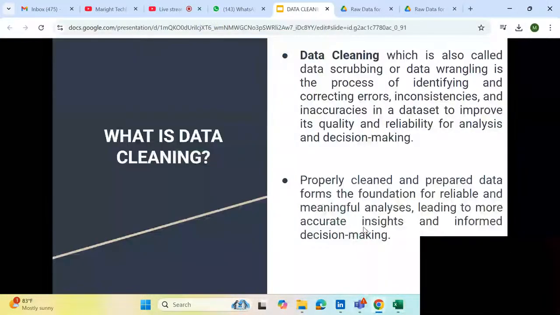So the question is, what is data cleaning? I have it here, just like I said earlier, that it's also called data scrubbing or data wrangling. It is a process of identifying errors and inconsistencies in your data. So the moment you identify errors, inconsistencies, or inaccuracies in your data and you start correcting them, that's what we call data cleaning. Do you get? We start correcting it. That's what we call data cleaning. It helps us to improve the quality of our data set, and it makes our data what? Readable.